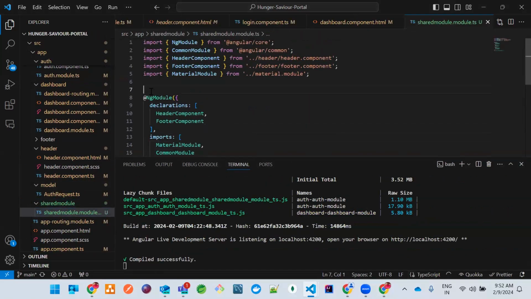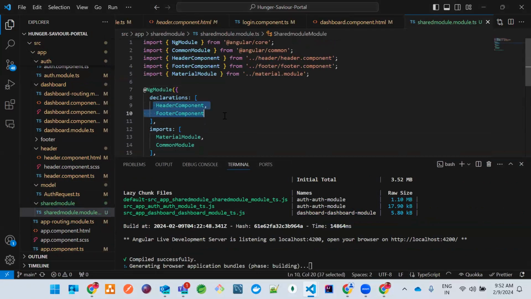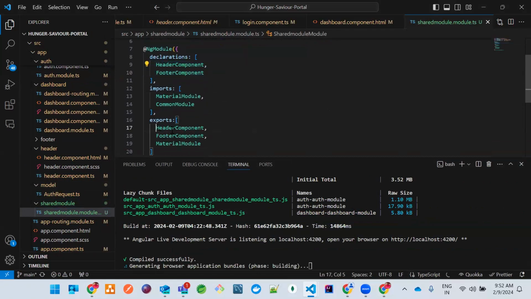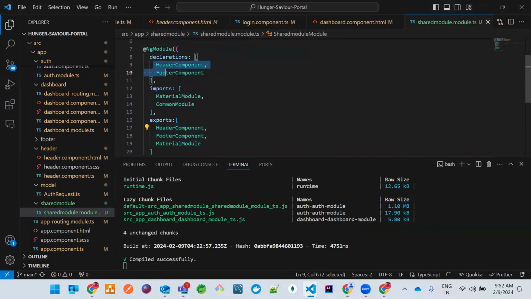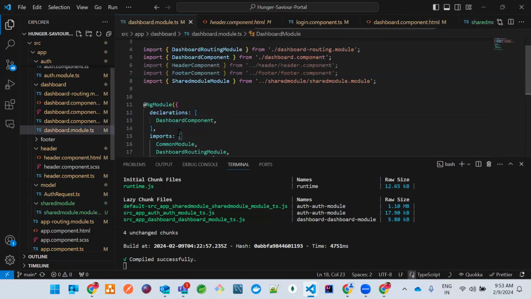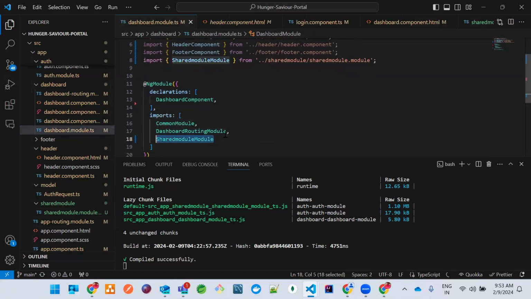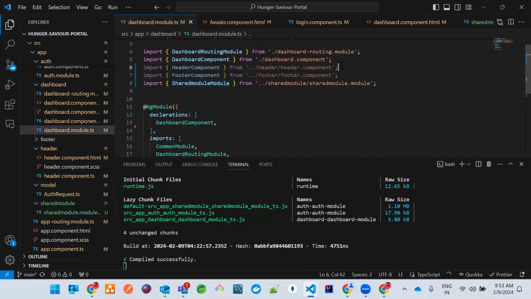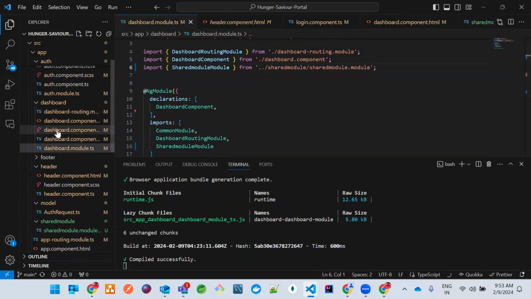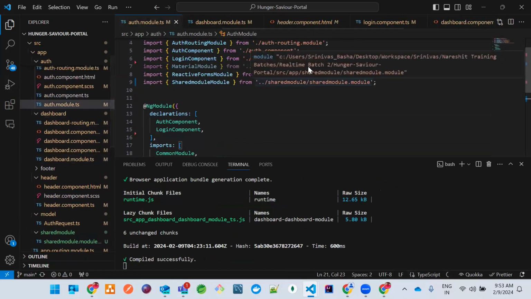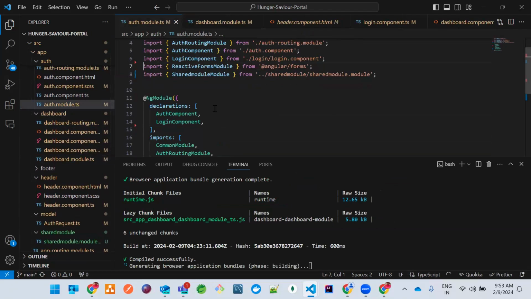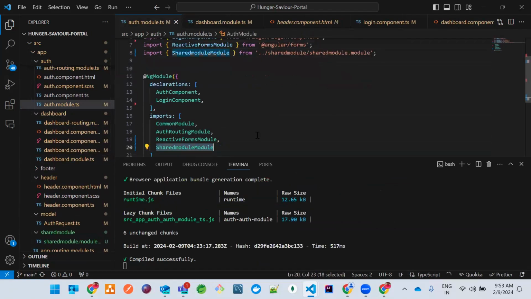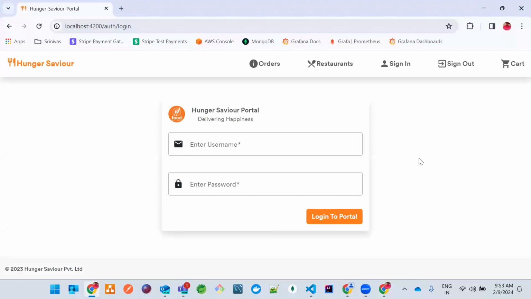Okay, you can actually create a shared module, define the declarations, and also export those components, whatever you have declared and whatever you have imported, so that it will just be imported inside another module. Like this is the one shared module, material module will come, header component and footer component also will come, and these imports are not at all required. Okay, and now if you just go to this auth module, I will just remove this import, and I have this shared module which has header component and footer component. This is how we can actually use the component in multiple modules.